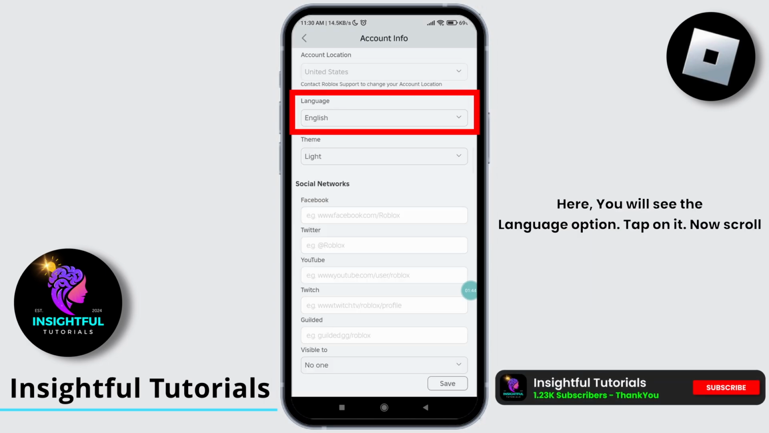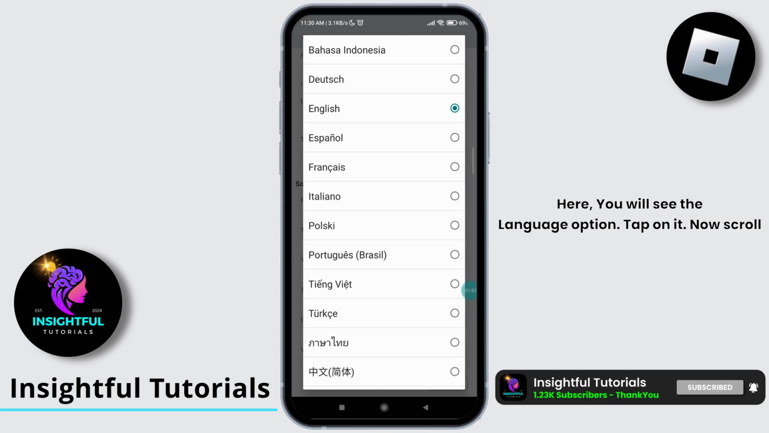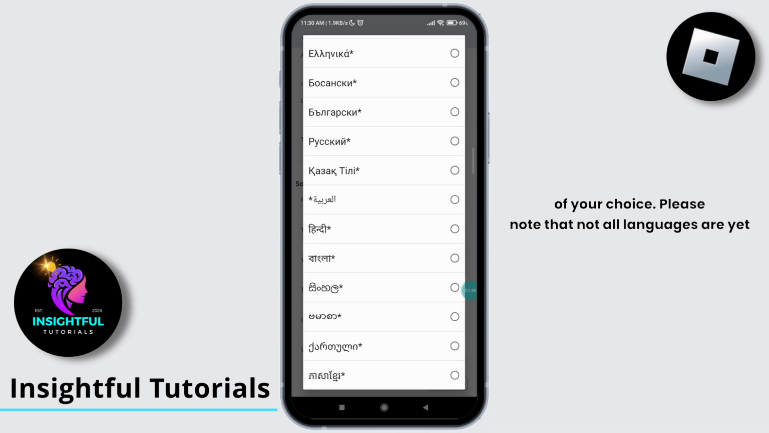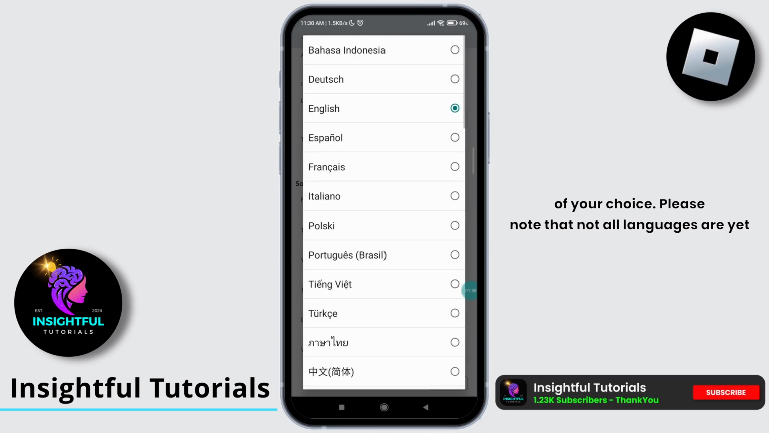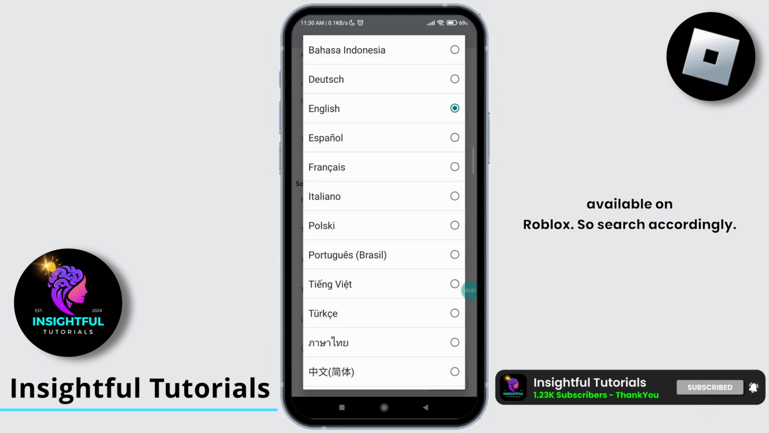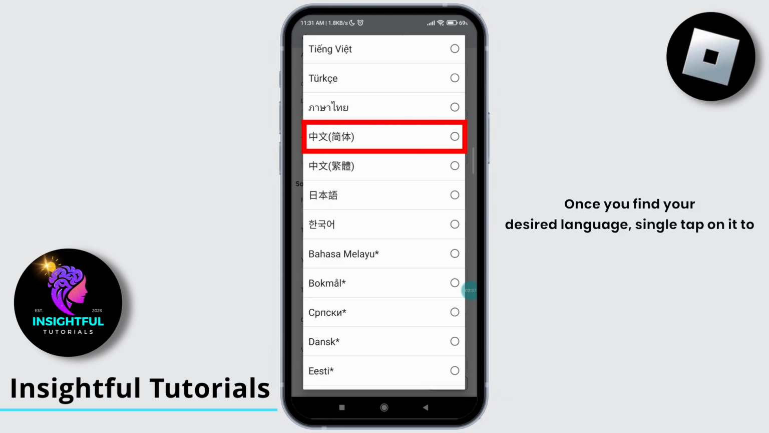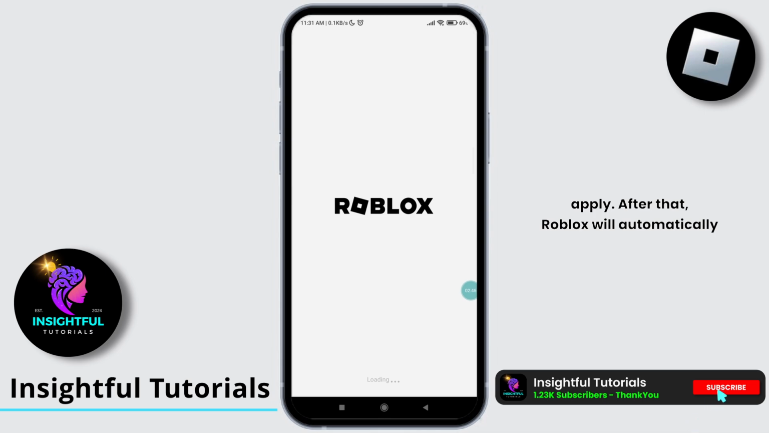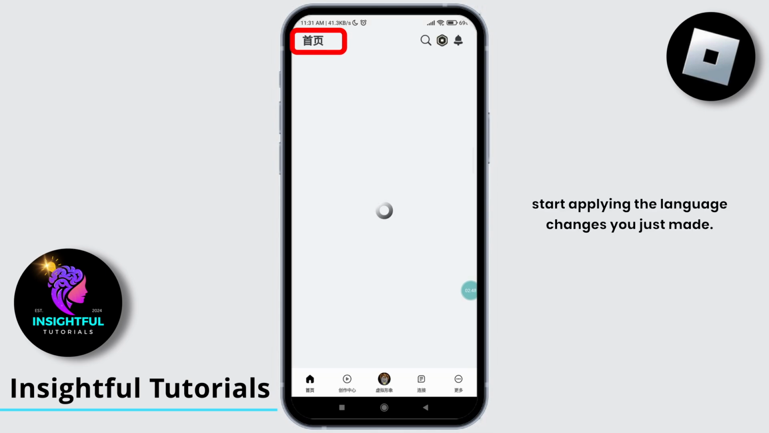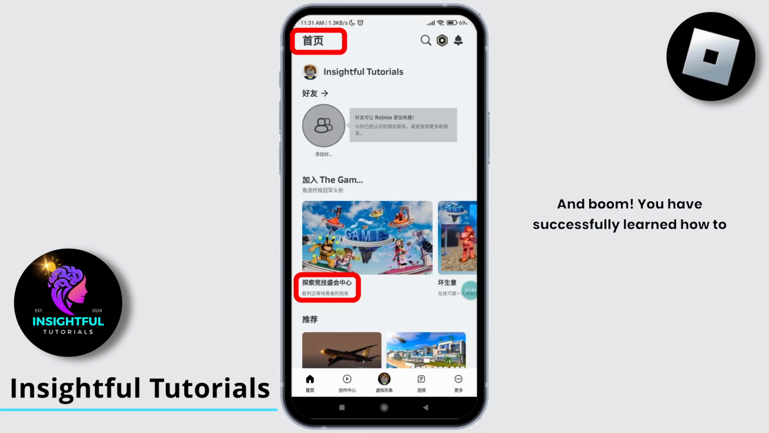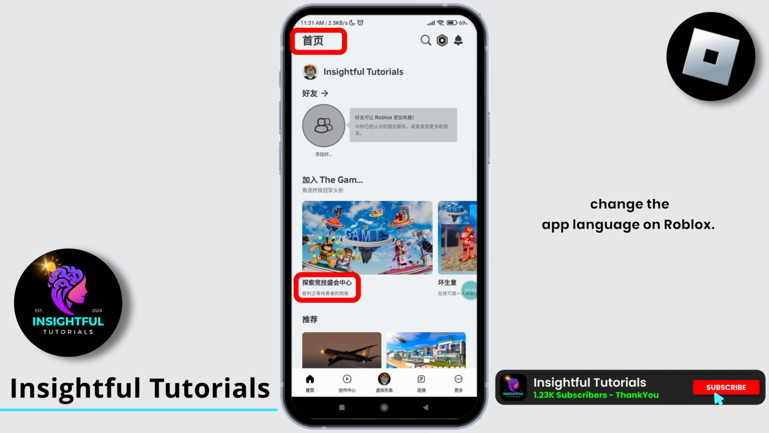Here you will see the language option. Tap on it. Now scroll through the list and select the language of your choice. Please note that not all languages are yet available on Roblox, so search accordingly. Once you find your desired language, single tap on it to apply. After that, Roblox will automatically start applying the language changes you just made. And boom, you have successfully learned how to change the app language on Roblox.